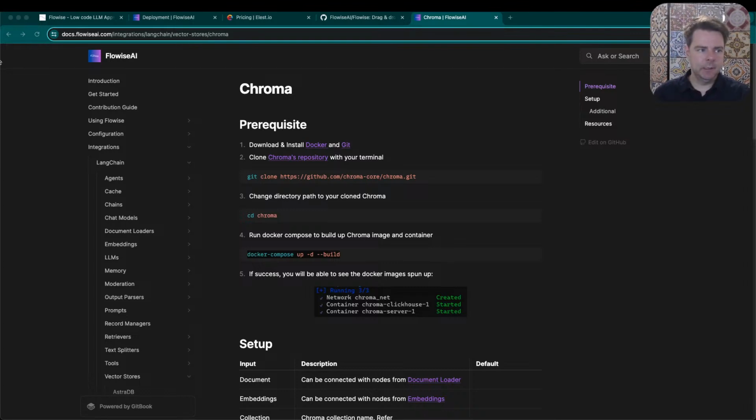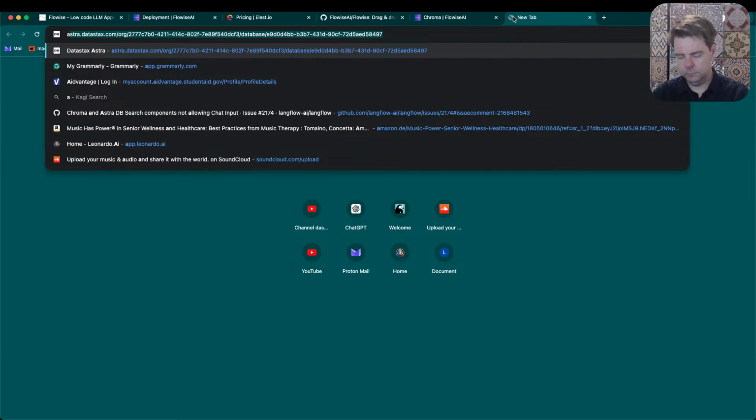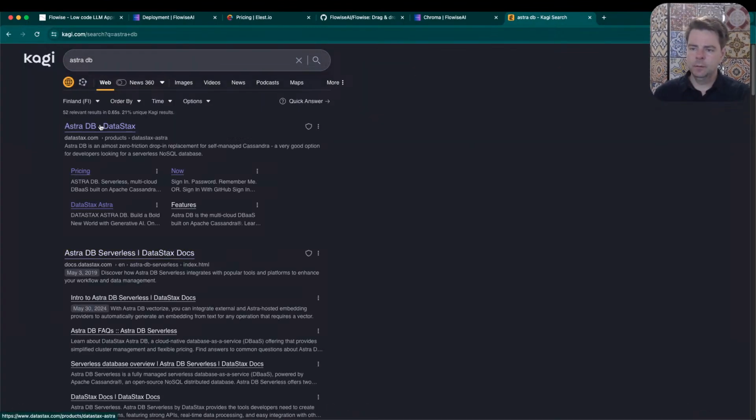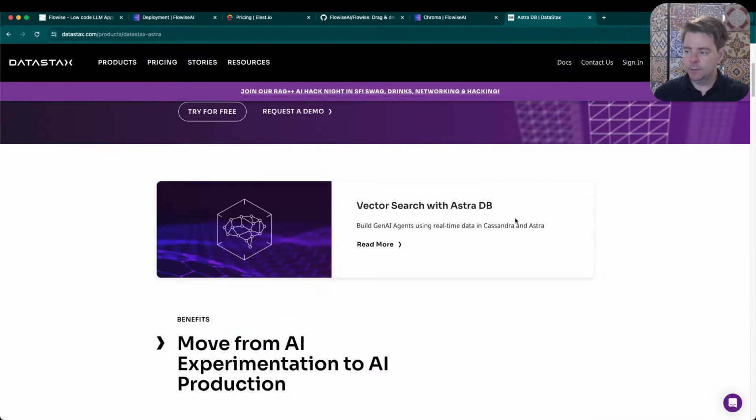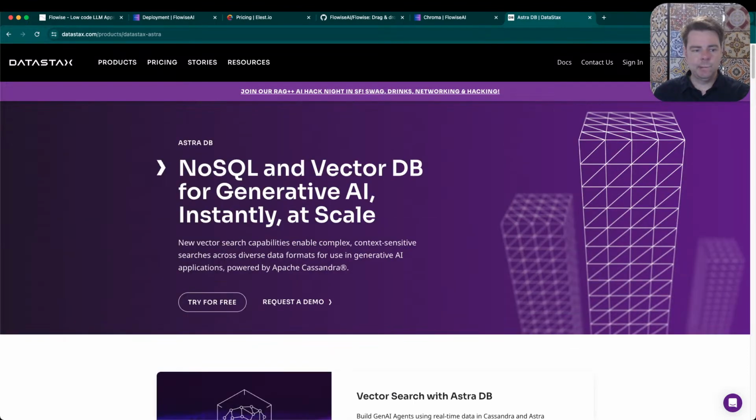But it's just astra.datastax.com. It's a NoSQL and Vector DB for generative AI. And it's really convenient, real simple to use, and pretty cheap, pretty affordable. So I'm just going to sign in here and grab my credentials. And I essentially have created an Astra account and an Astra DB, and I've pre-populated it previously with these vectors.